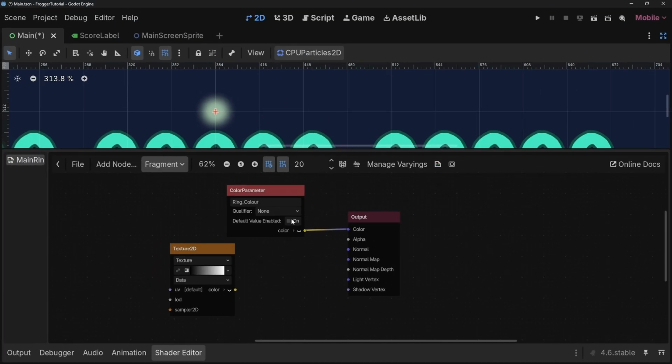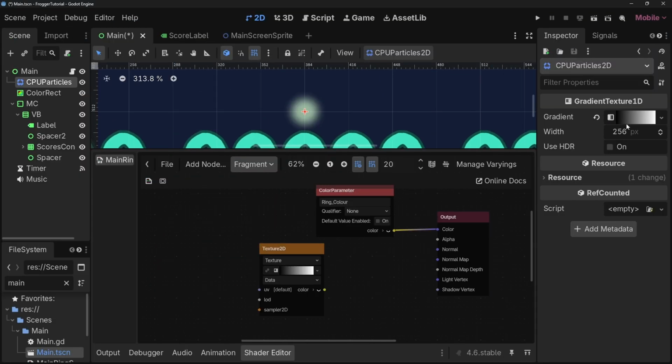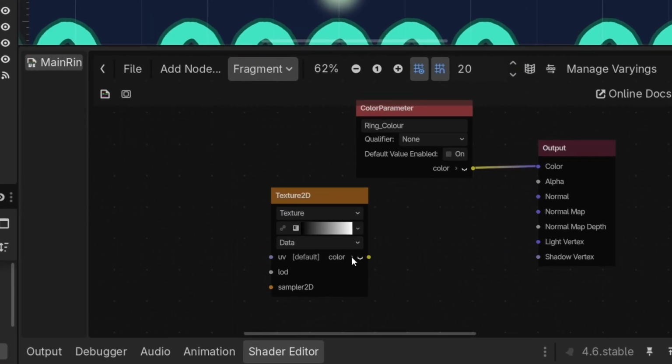Now, if you left click on this and you're not in distraction free mode, you'll see actually all the settings for the gradient on here. We're coming to that in a moment. What I'd like to do now though, is click the drop down here.